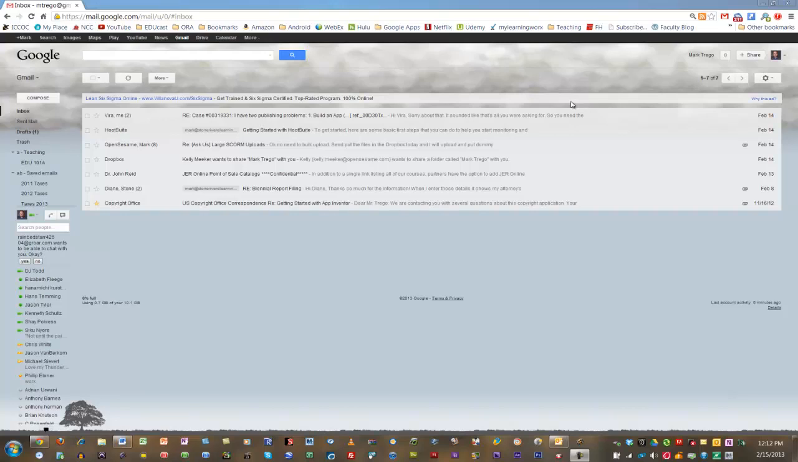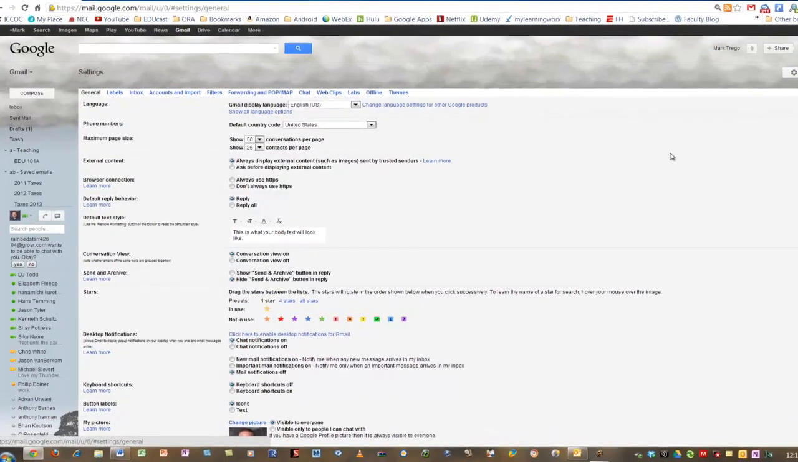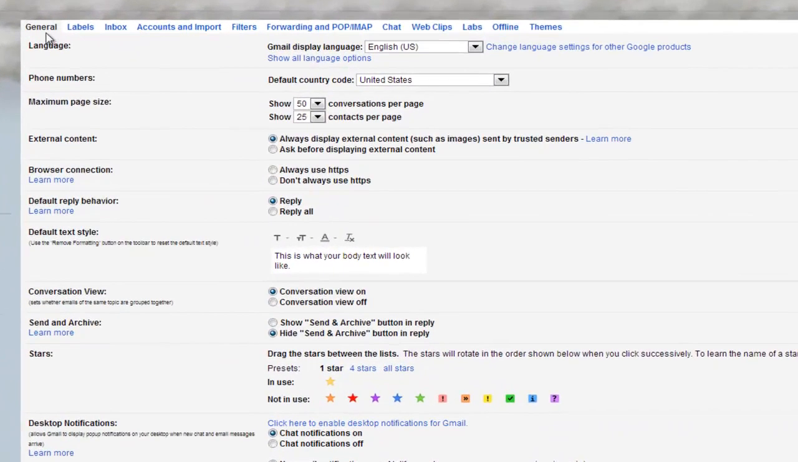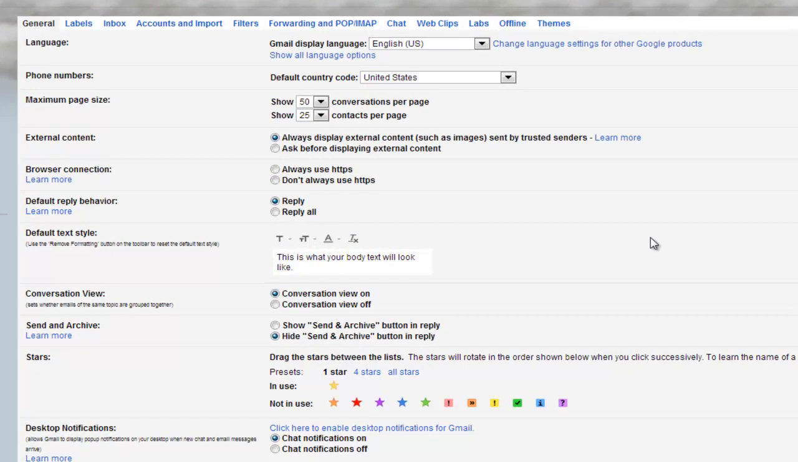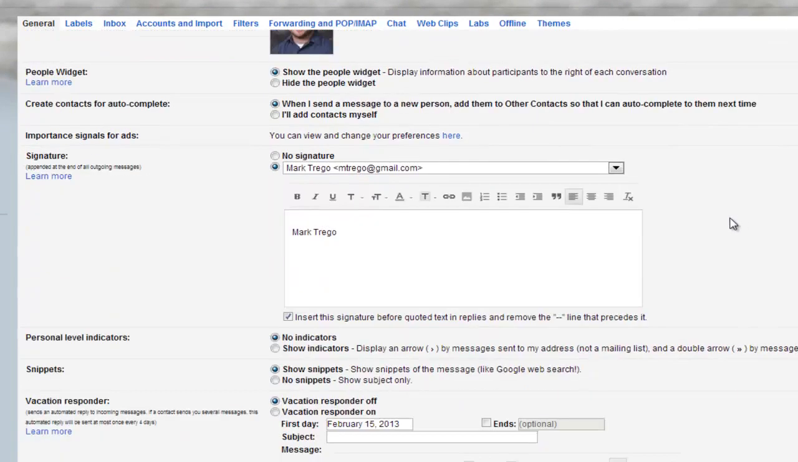Let's create an email signature for our company email address. When you log into Gmail, you want to go to the top right, click Settings, and then come down to Settings. And signatures are actually going to be on the first tab you come to, the General tab. So you want to scroll down.